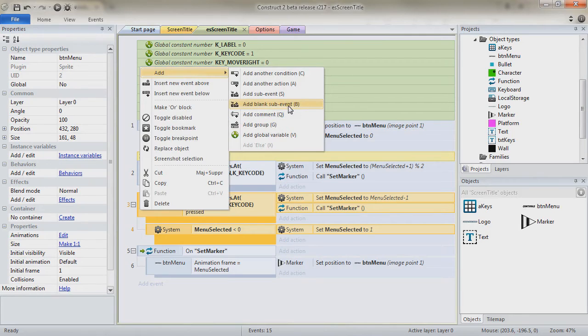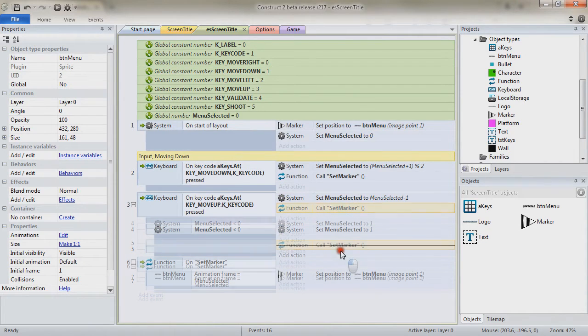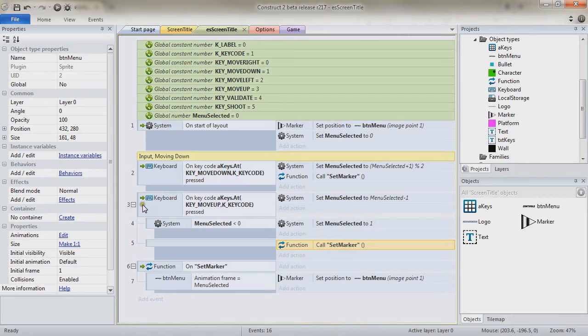Right click or press the B key and actually set our setMarker in it. Because it's not going to be every time that menu selected value is less than 0, so putting it in there wouldn't make really sense. And we can't call this function before we have actually set exactly the value of menu selected. So creating a blank sub-event will always execute whenever the key is being pressed, and it will allow us to call the setMarker.